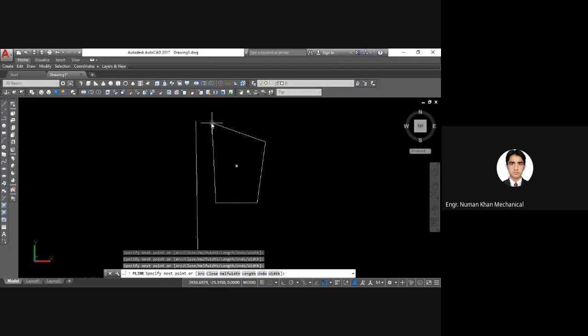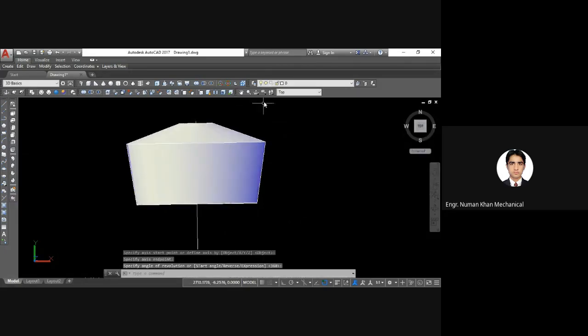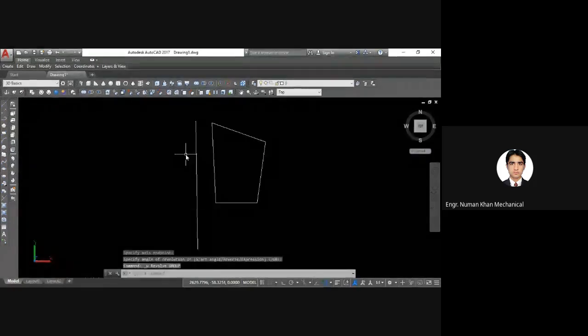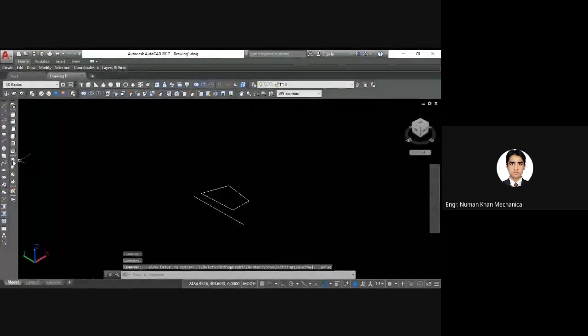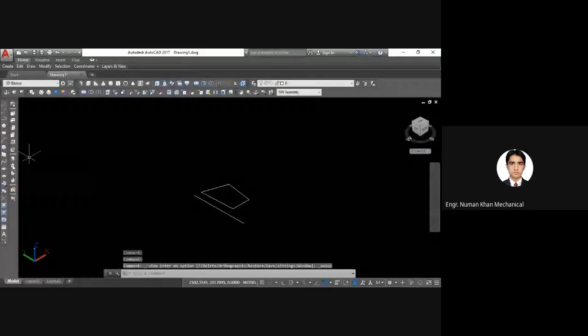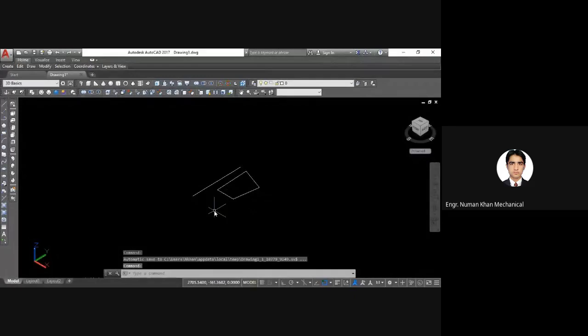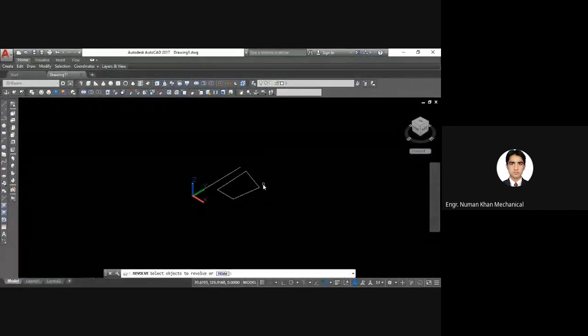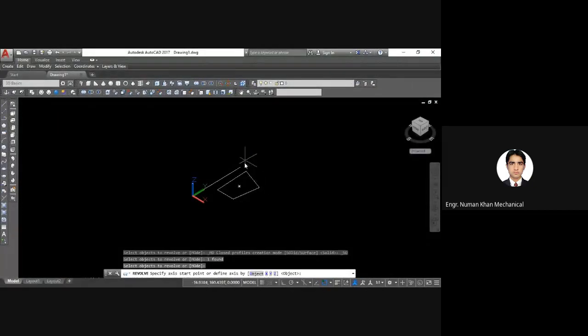But you should keep in mind that the object you are converting into a solid should be closed. Okay, let's see what's happening over here. With UCS and move, you can move the UCS to any point to just see what's happening with reference to the XY plane. So revolve, select object, and then select the axis of revolution.